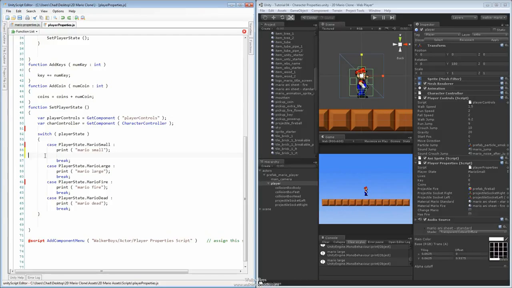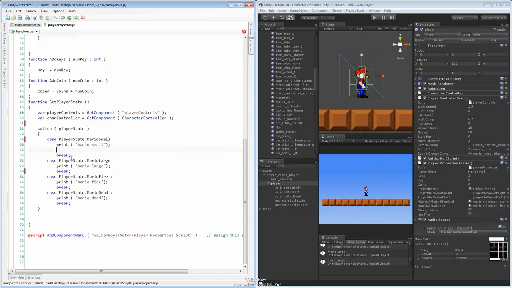I'm going to go below the print statement. Again, we could keep the print statement in. We could even do a debug log on it, and then once you're done with it, you can take it out. But for right now, we'll leave it in just to be sure that we're getting to the right player state.